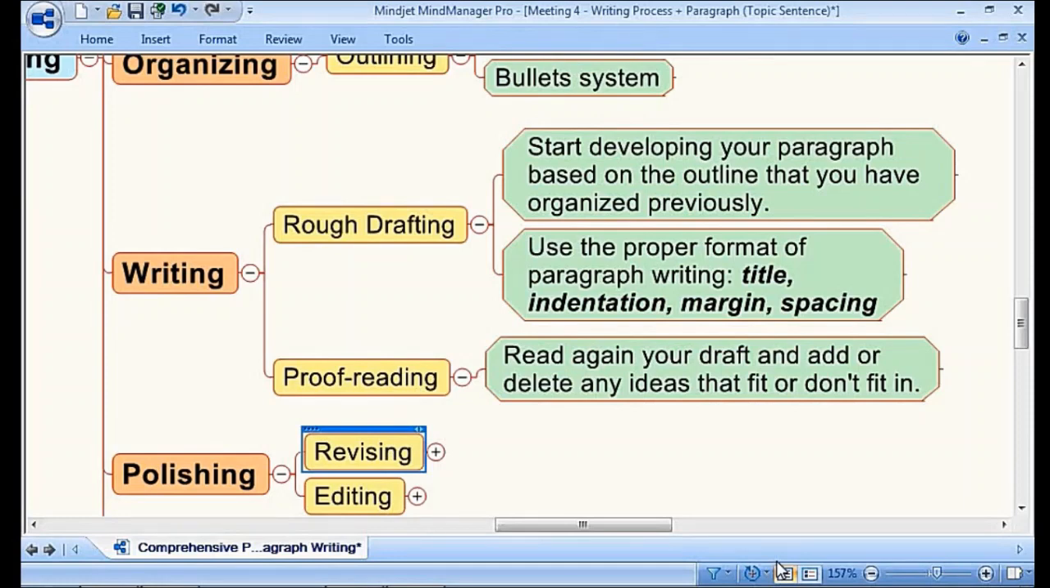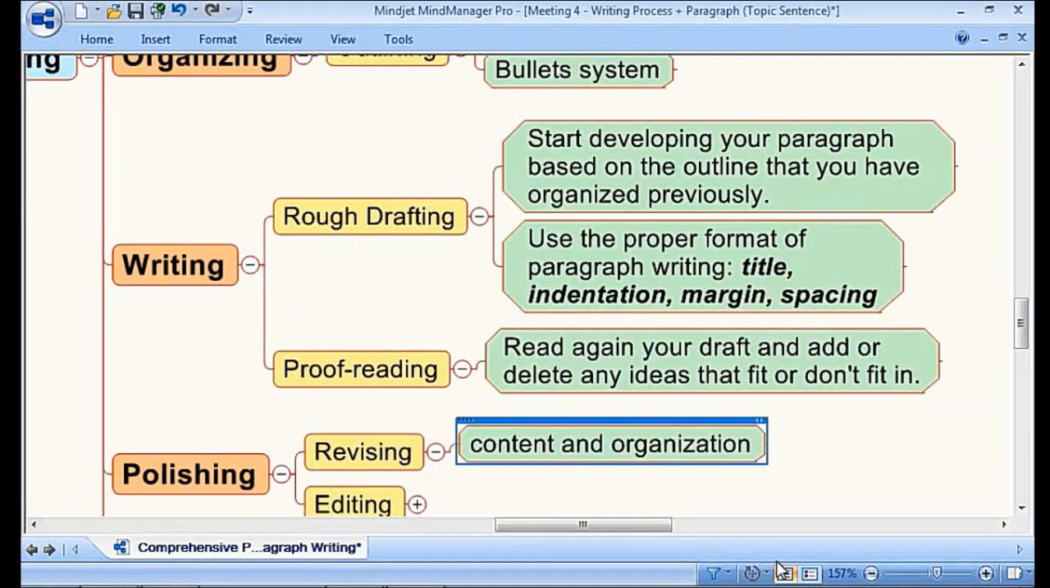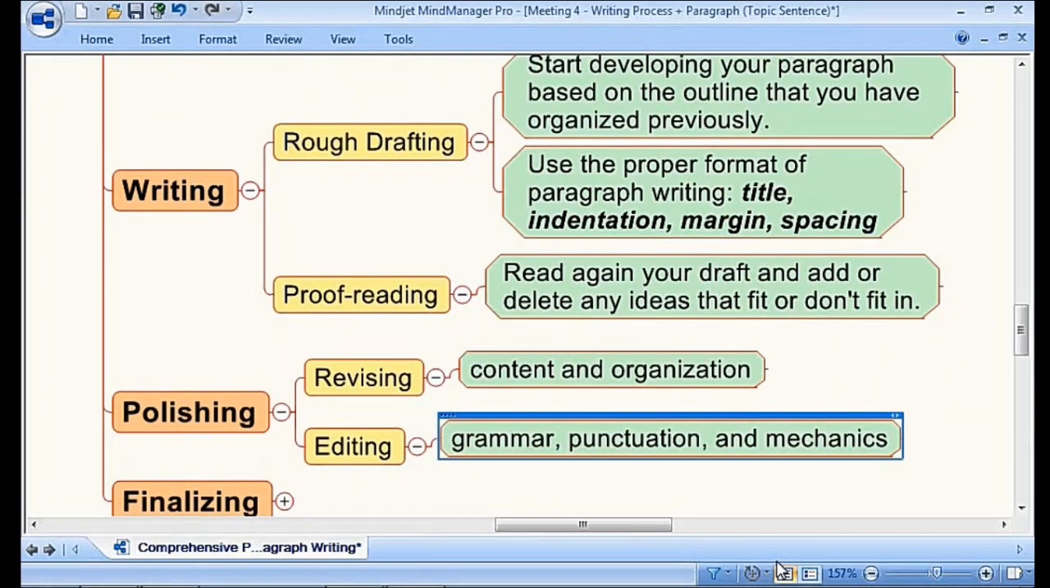You can either revise or edit. Revising means you check the content and the organization. Make sure that your ideas flow systematically. It doesn't jump 1 to 3 to 5, for example. And then the content, make sure that all sentences are related. There is not any new idea there. And then for the editing, you have to check on the technical problems, like the grammar, the punctuation, the mechanics, including the capitalization in the paragraph.